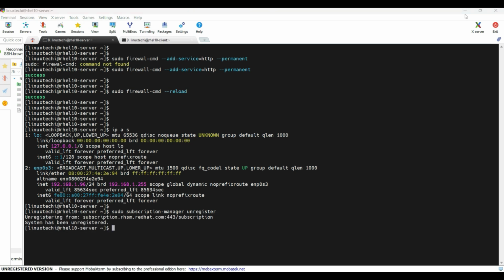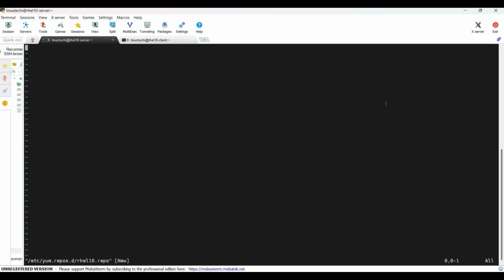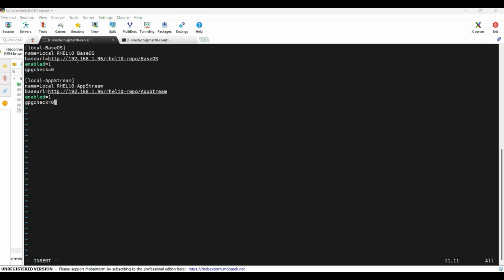Next, create a repo file that points to the HTTP server. And that repo file must be created under the /etc/yum.repos.d folder. So in your case, you might need to replace this IP address. The rest of the things will remain the same. Just save and close the file.